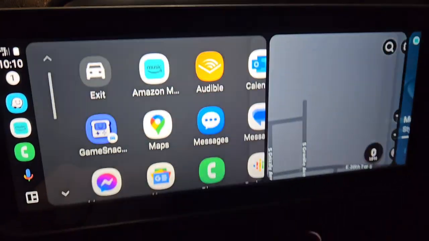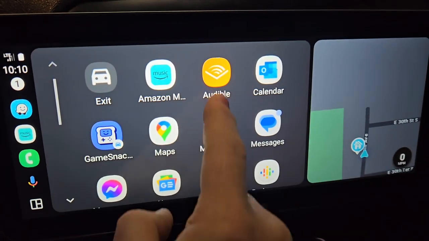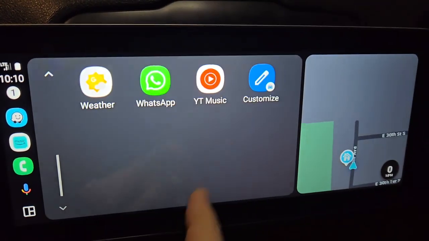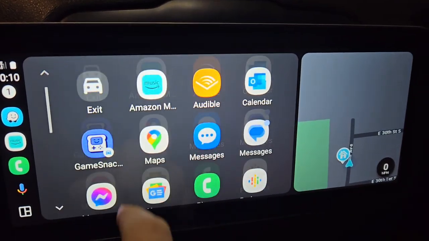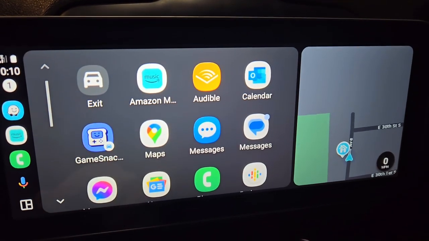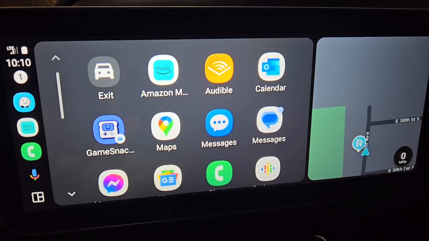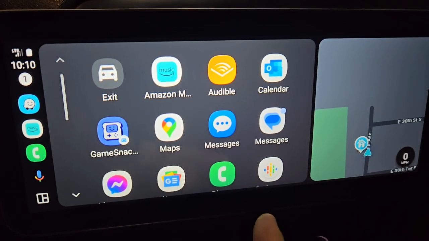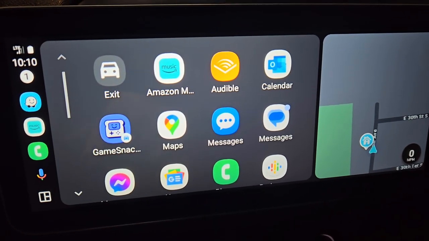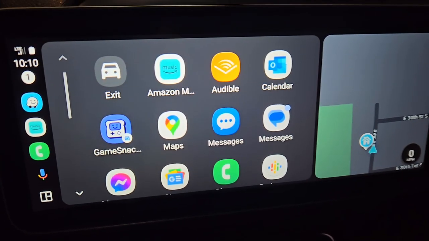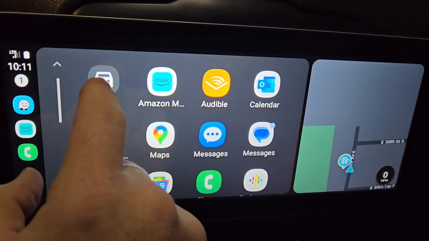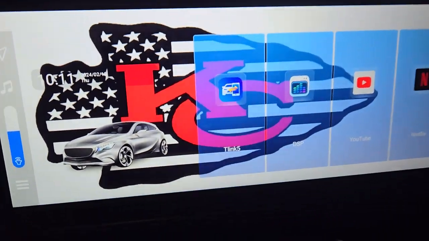Then you have your menu that you set all these up in your Android Auto app on your phone. Once you have this turned on in your car, you can then go into your Android Auto app and change what apps you have and what order they're in. So exit that, go back to my main menu.